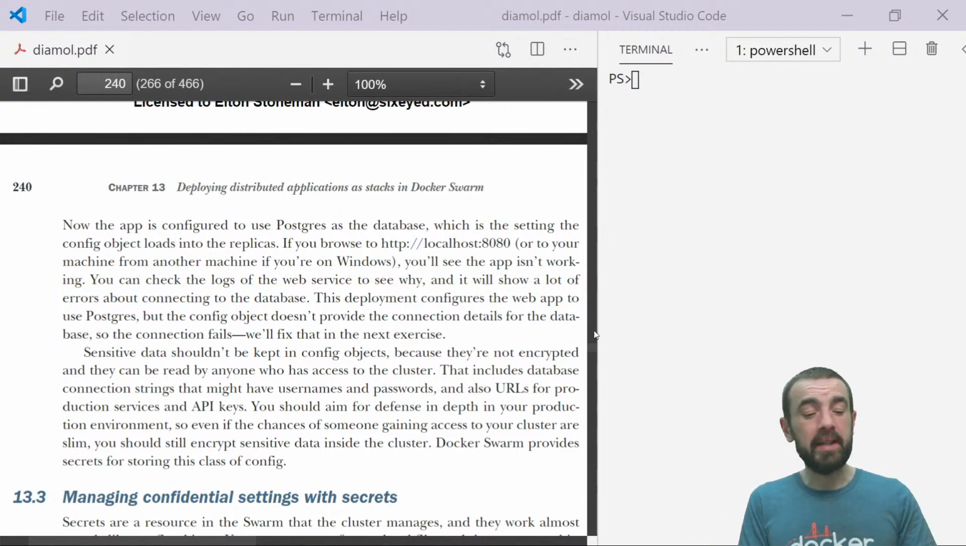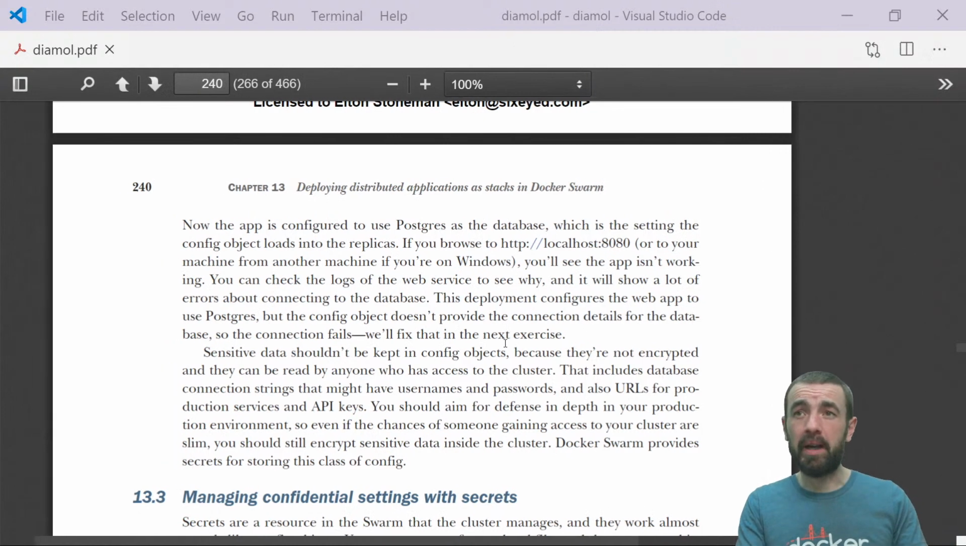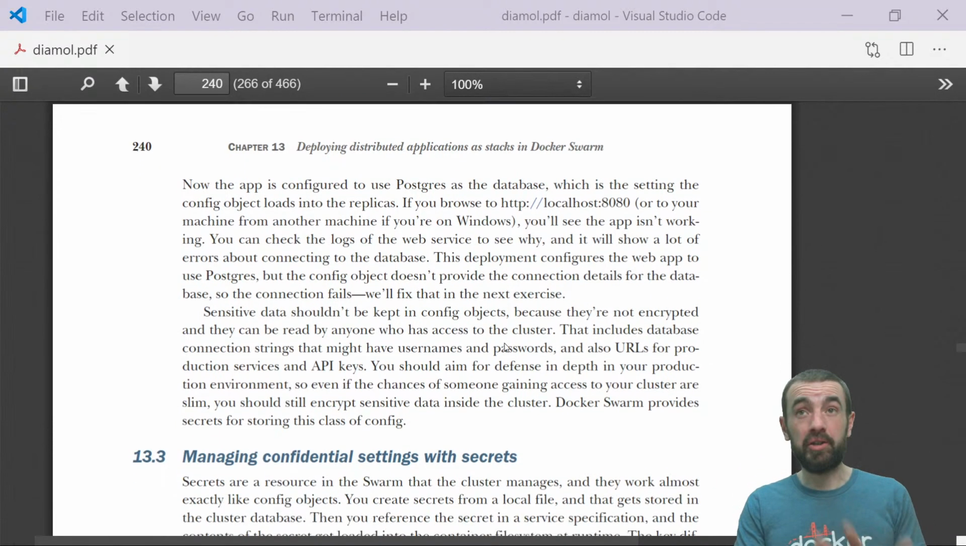Now, the connection details are likely to be sensitive. Depending on how your database connections work, the simplest way has a username and a password inside my connection string that my application will use to authenticate with the database so it can read and write data. That's sensitive stuff. That should not live in a config object because, as we've seen, anyone with access can do a Docker config inspect and see the whole contents.